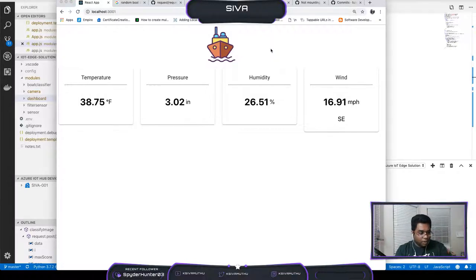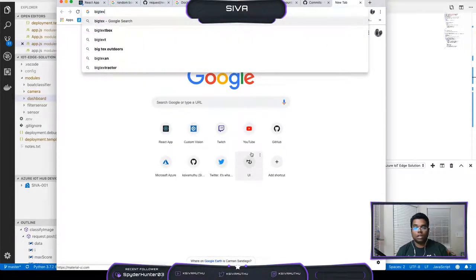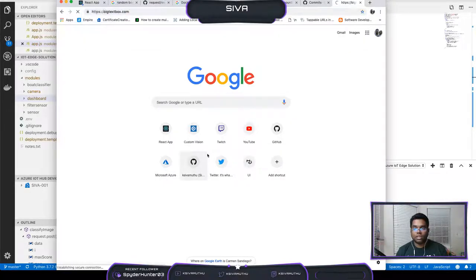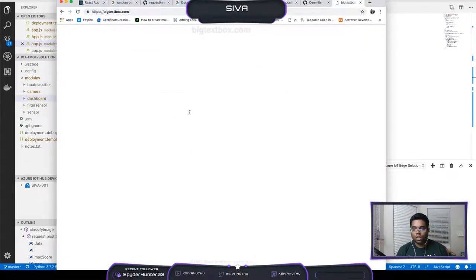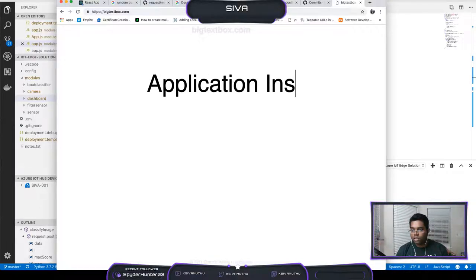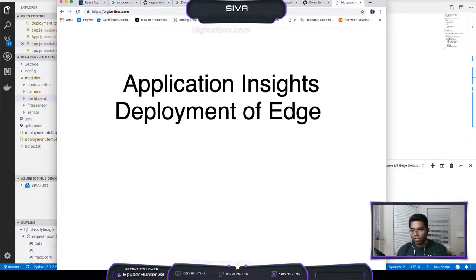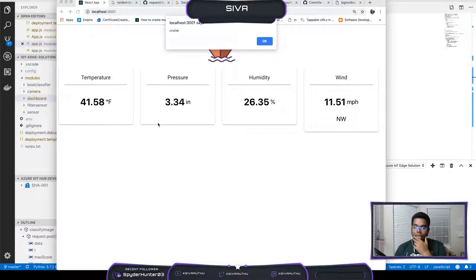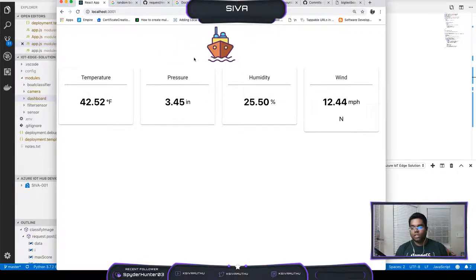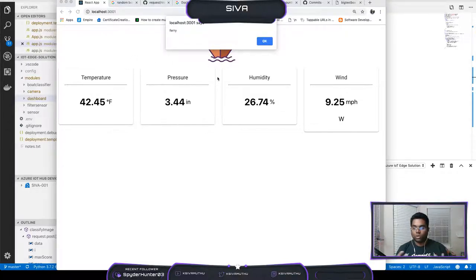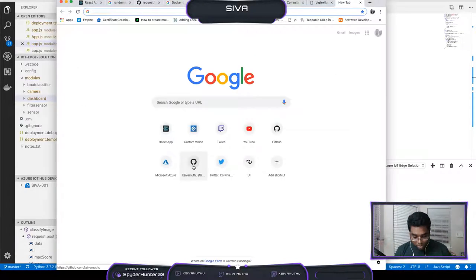So the couple of action items for the next stream, I just put in here: Application Insights, then deployment of edge modules. Great. These two things we would probably see in tomorrow's stream, and we would also improve this UI a little bit. Instead of showing some alert, we should be showing a nice UI down here to show the alert. I think that should be easy.